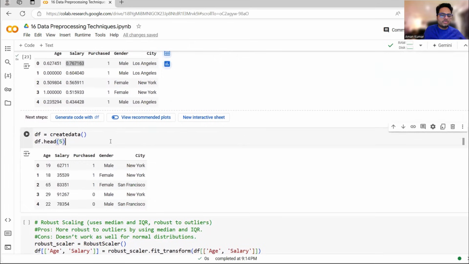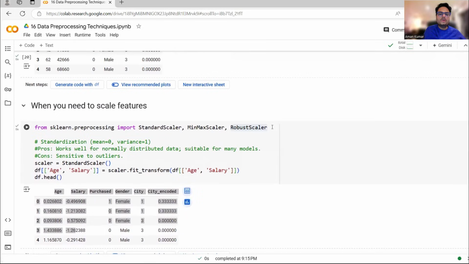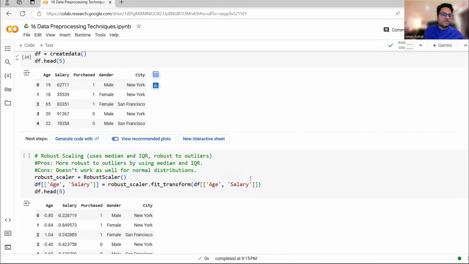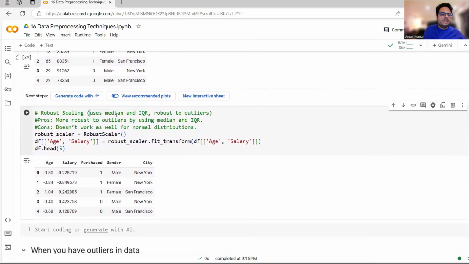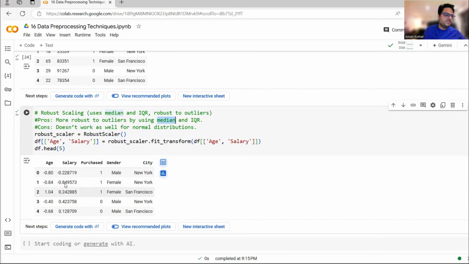I will recreate the data and show you one more technique, known as robust scaler. What robust scaler does is use the median and interquartile range, so it is robust to outliers. It is more robust to outliers because it uses median and IQR, but it doesn't work well for normal distributions. If your data is normally distributed, don't do this. But if your data has outliers and you don't want to take a risk of what will happen to your values when you do scaling, then go and do robust scaling. When you do that, internally it uses IQR and median, and these are your scaled values.